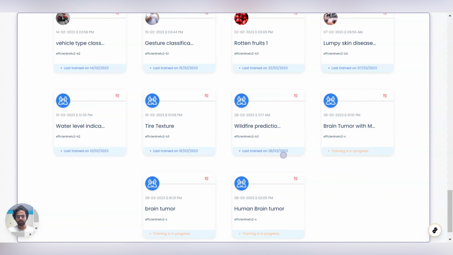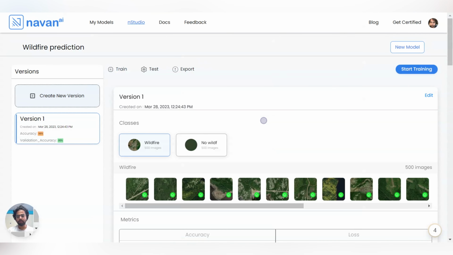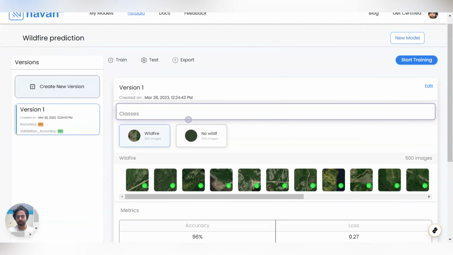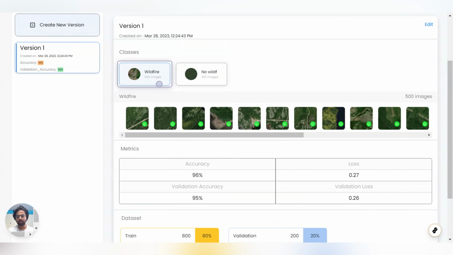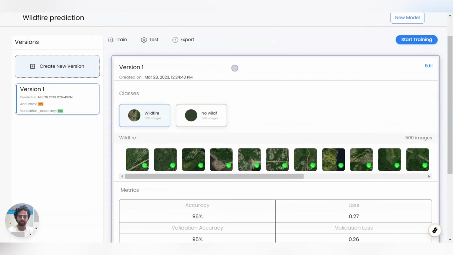Hi again. So our model got trained, and the training phase is done. You can look here at the accuracy. Our accuracy reached 96%, and the validation accuracy was 95%. We trained it with 500 wildfire images and 500 no wildfire images.